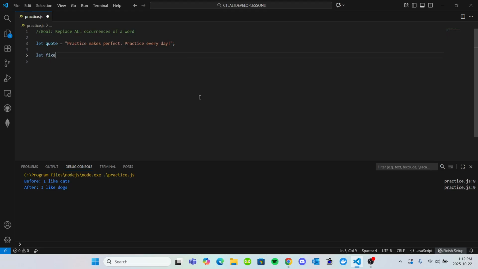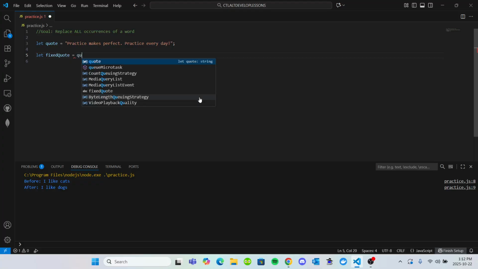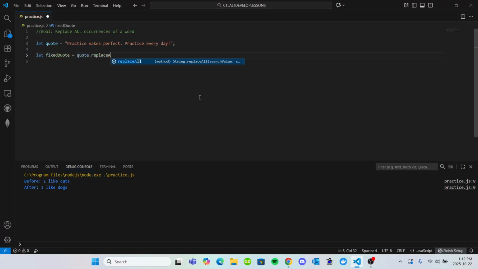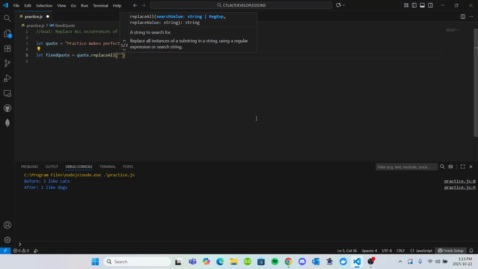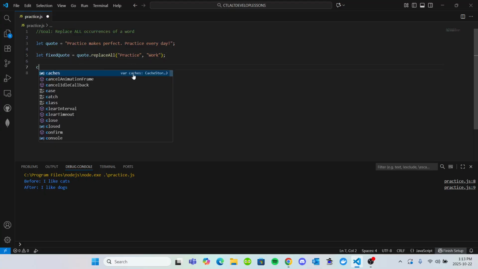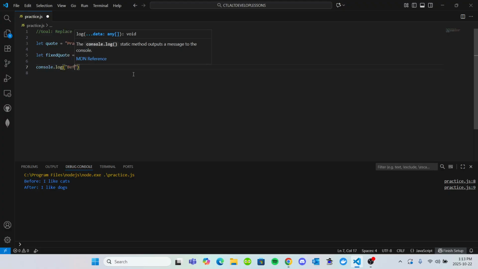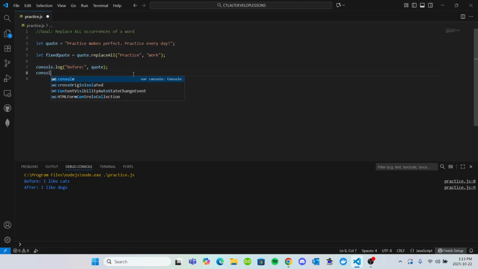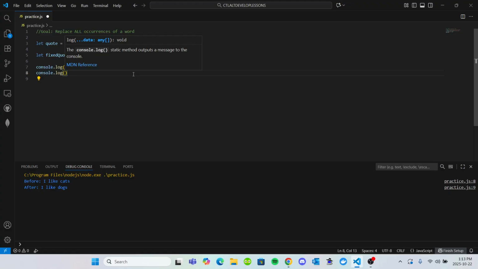So we're going to say let fixed equal quote dot replaceAll, as we want all instances to be replaced. And we're going to replace practice. Remember, case sensitivity is important to take into consideration because this is case sensitive. And we're going to replace it with work. And then we are going to print out the first sentence. So we're going to say before and print out quote, and then we'll print out the new message or the new quote here.